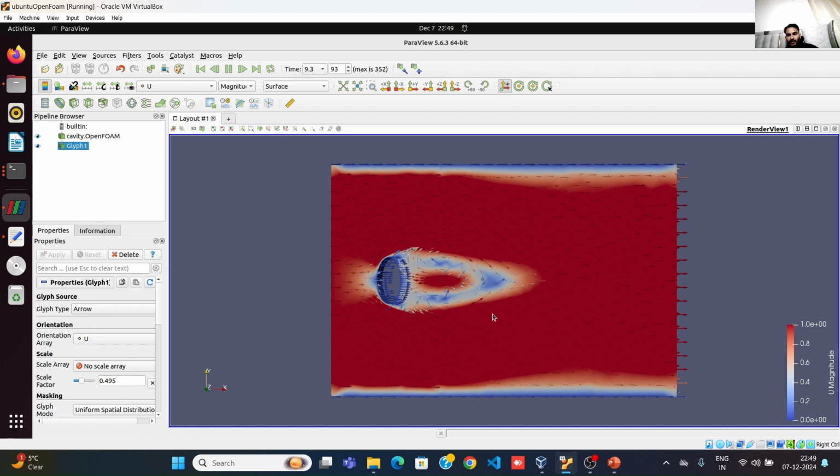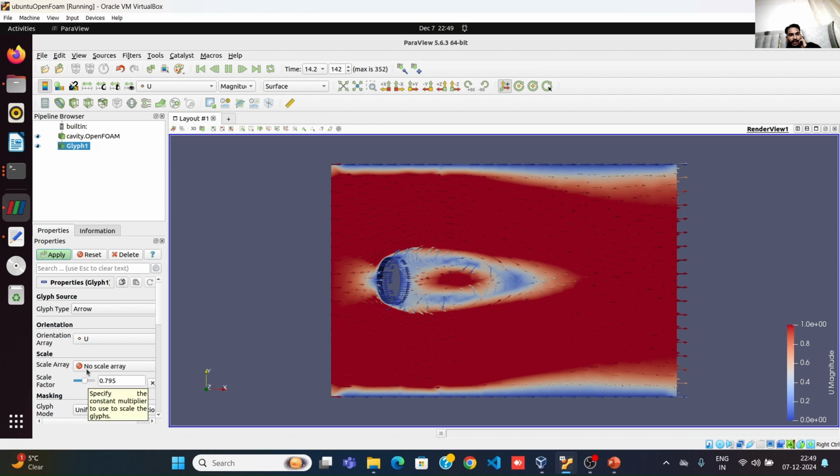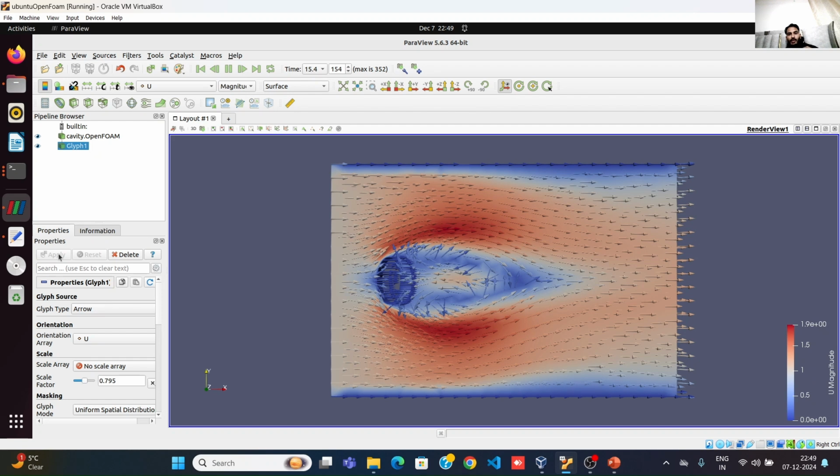Arrows are showing. We can see the different results through the vector representation here. We can also see how the flow is taking place outside the domain. We can enlarge these arrows by increasing the scaling factor. We just have to increase the scale factor and then apply. So that's how you can see the different eddy formations.